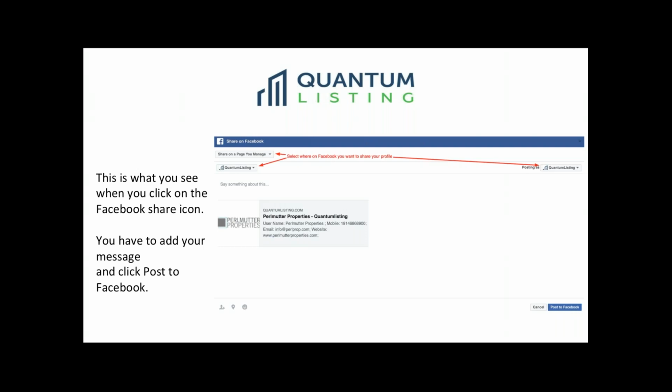On Facebook, it gets a little bit more complicated, but again, not very. And this is what you see when you click on the Facebook share icon. You have to add a message where it says, say something about this. And then you click post to Facebook.